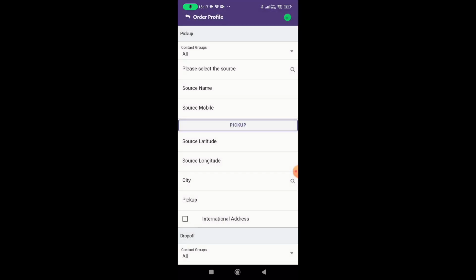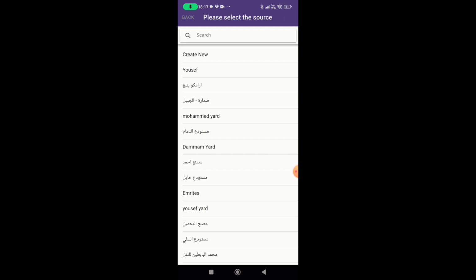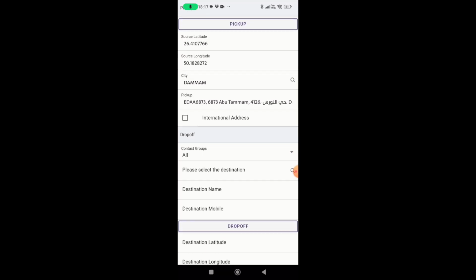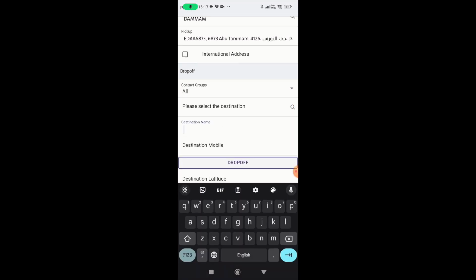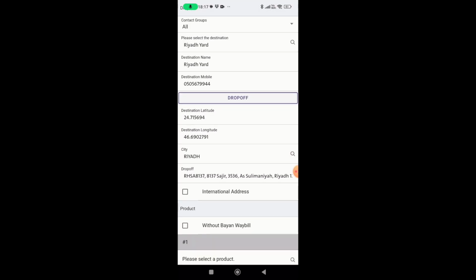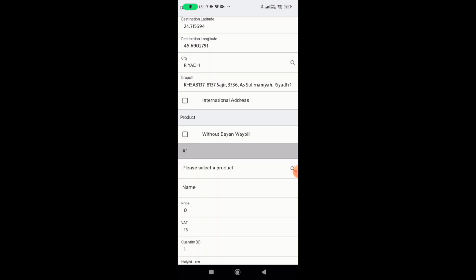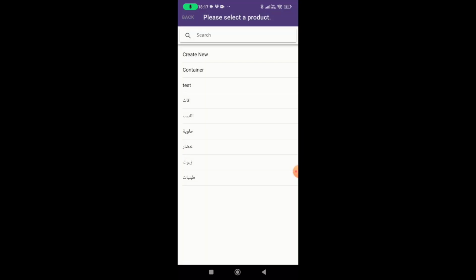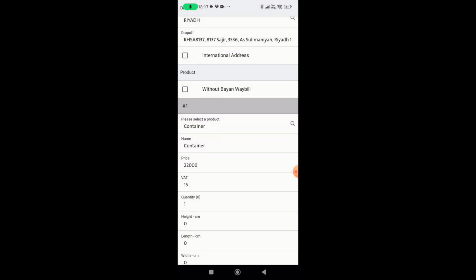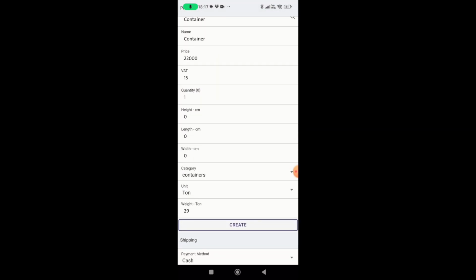We click on Create Order, select the source, for example, Dammam Yard, and we will see all the information filled here. Also select the destination, for example, Riyadh Yard, and we can see all the information is already filled. And then we'll choose one of the products we have. In this example, we'll choose container, and we see the category already filled and the unit.